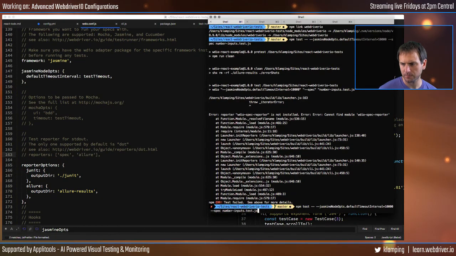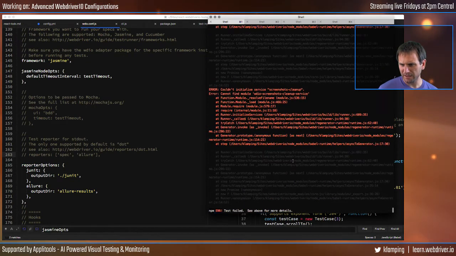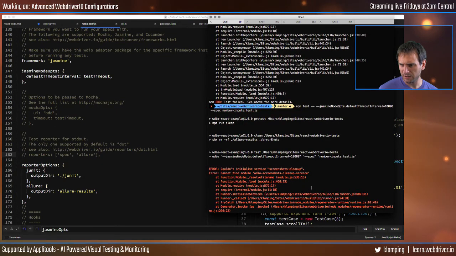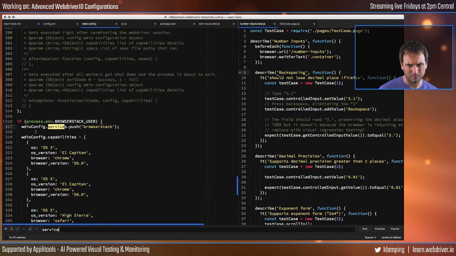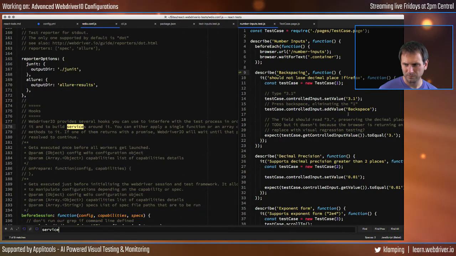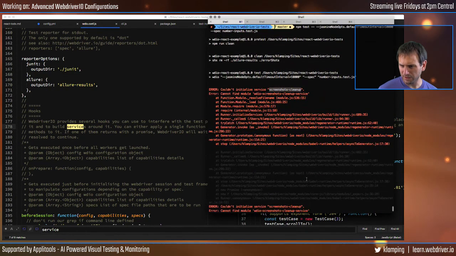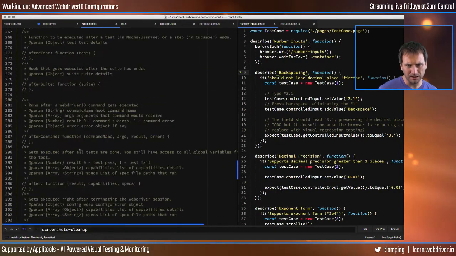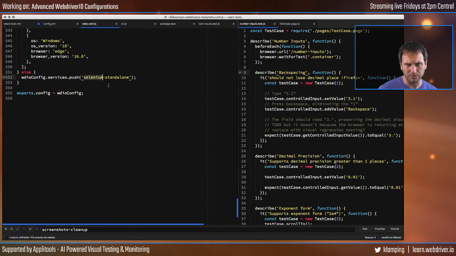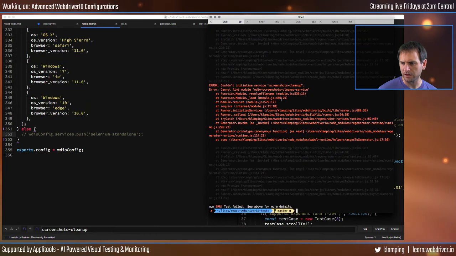I'll just comment that out. Let's try that again. Did it completely nuke my... What did it do? Screenshots cleanup. Why would it even be trying to load that? I don't have that defined anywhere. Oh, I do. But it's also not going to work because it's not going to run Selenium standalone. I guess I could comment that out right now because I have my Selenium service running right here.